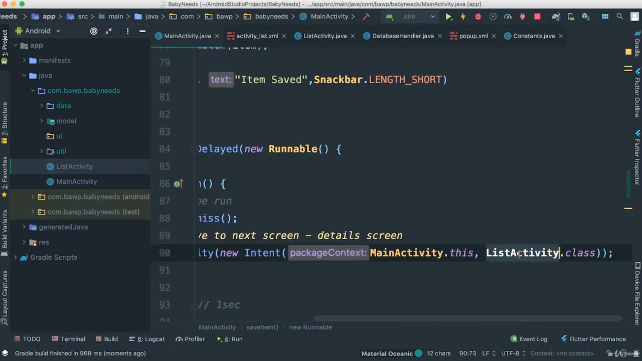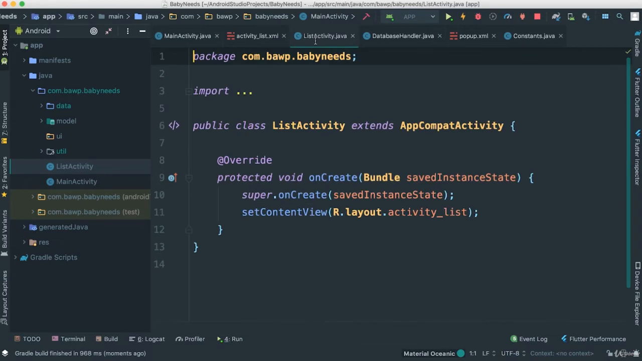So in our list activity that we just created here, it's where we're going to go ahead and populate what is in our database. It's going to be so fast that the user is just going to see the pop-up going away, and all of a sudden a new activity is going to be shown with the item that they've just added.